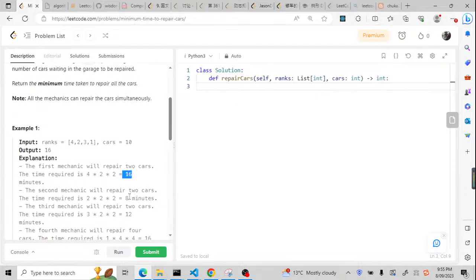If we choose 20, we can meet the conditions, because with these numbers we can repair at least 10 cars. If we can repair more than 10 cars, like 11 or 12, it means we can choose a smaller time. So what if we choose 10? If we choose 10 minutes, we cannot finish repairing all 10 cars, which means we need to find a bigger number. For the next step, if we find 16, this is our result.